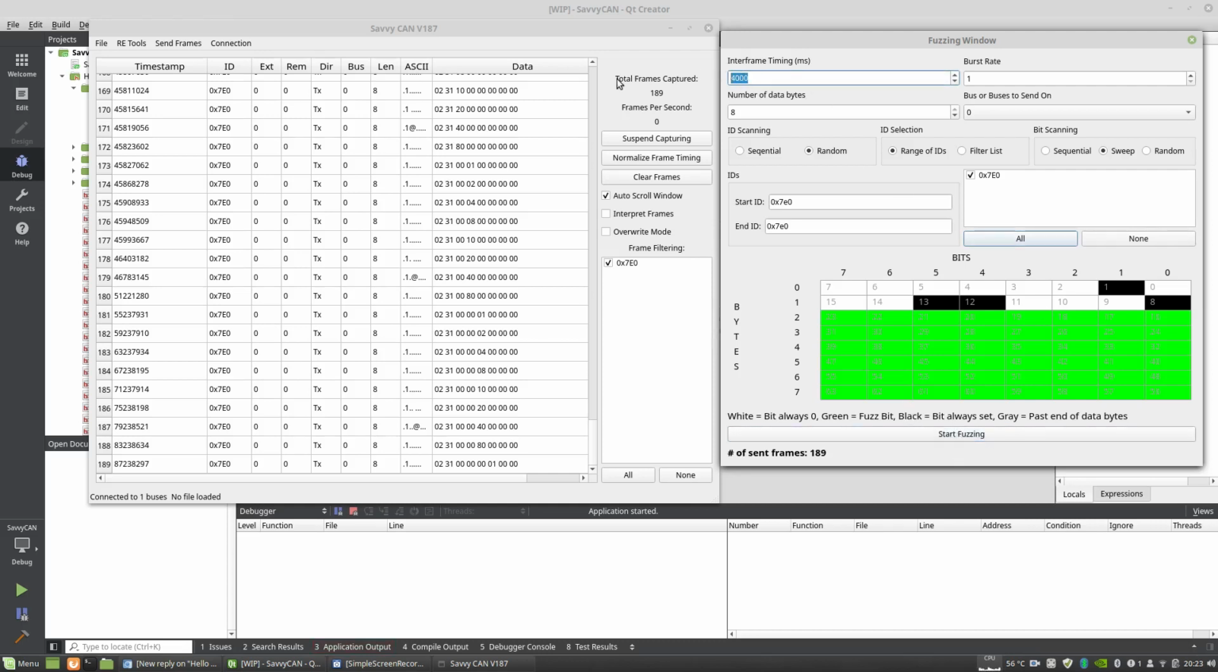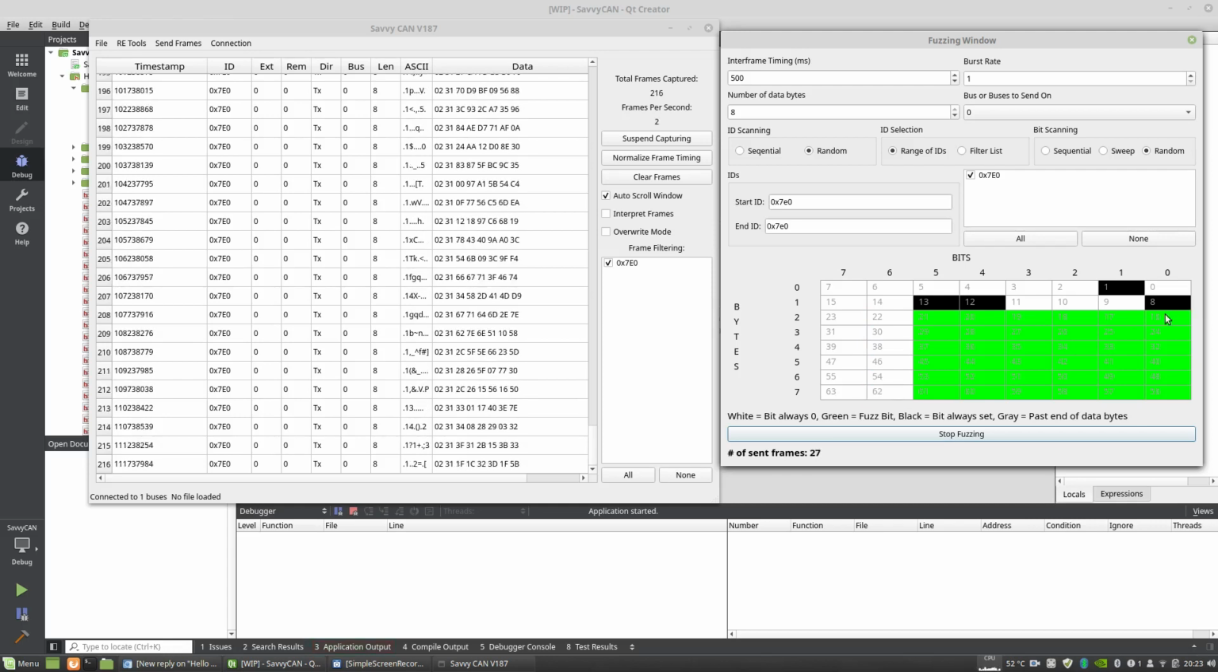Not probably quite so useful, but it exists as random bit scanning. With this, you can just plain spray out random bits and find out what your devices do when they get random values in some of these bytes. It's maybe a little faster way to scatter shot and figure out what kind of crazy things you can make a vehicle do. But it's potentially dangerous as well. But this is how the fuzzing window works.